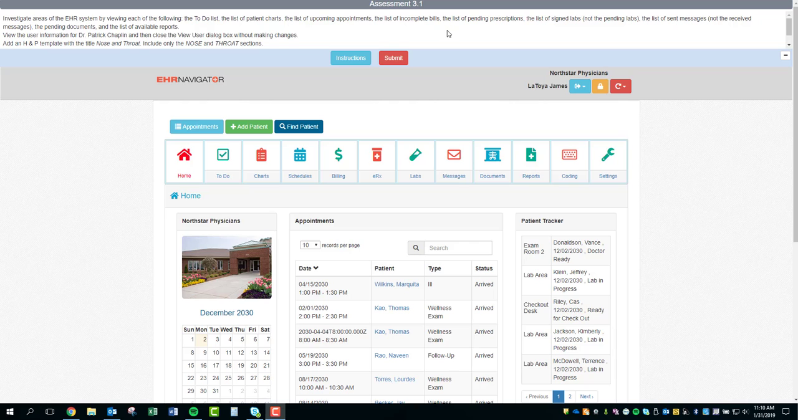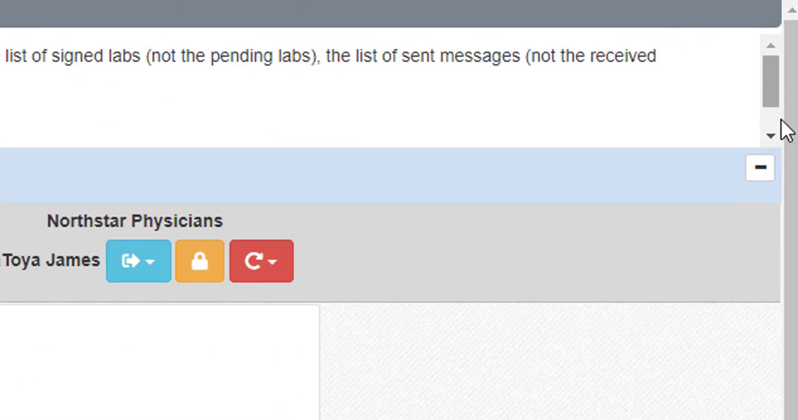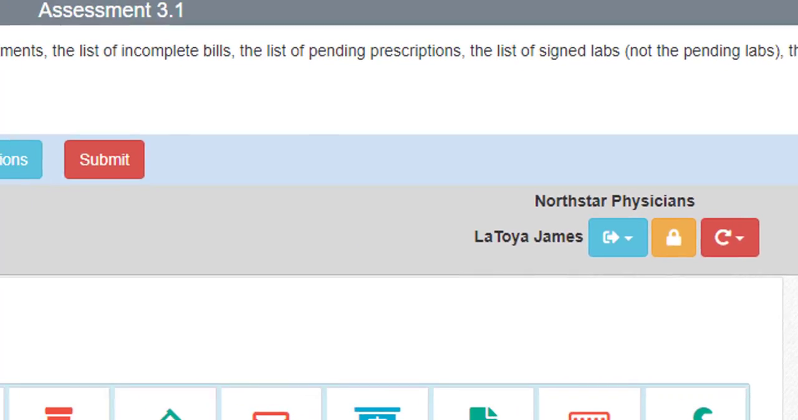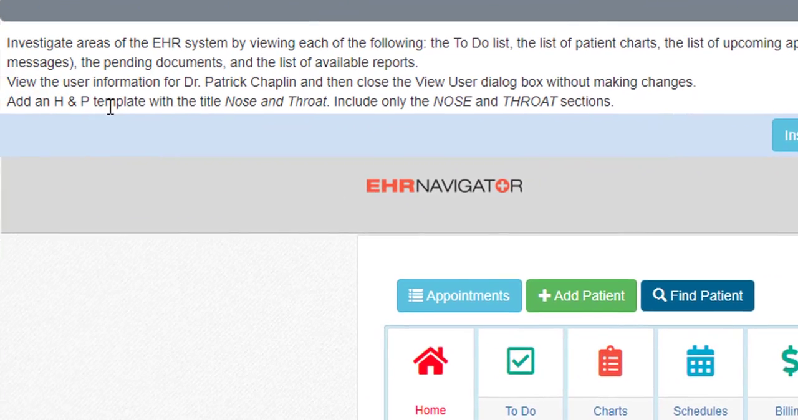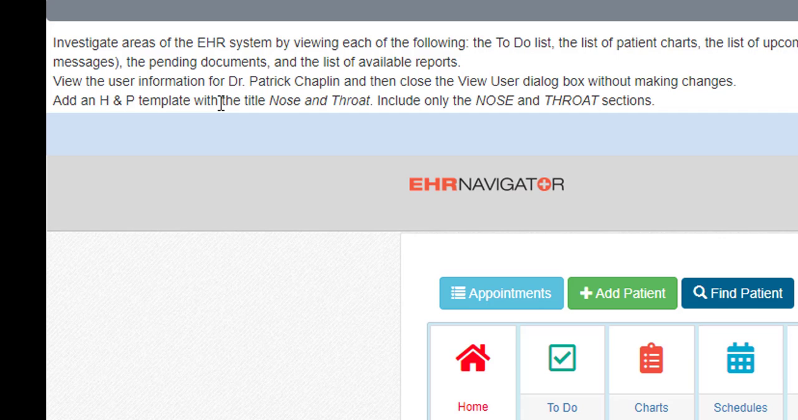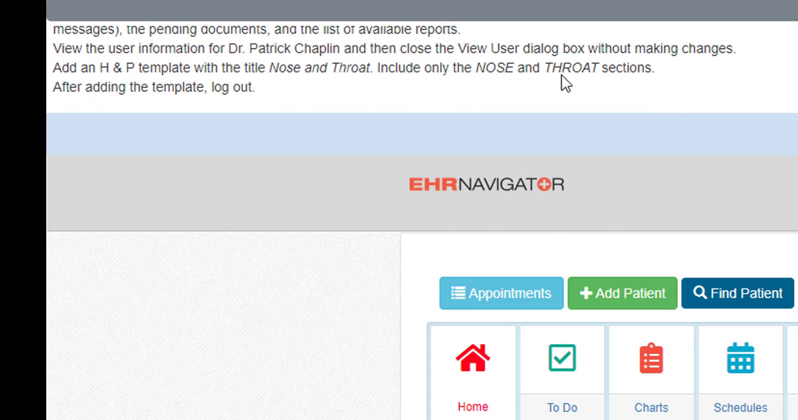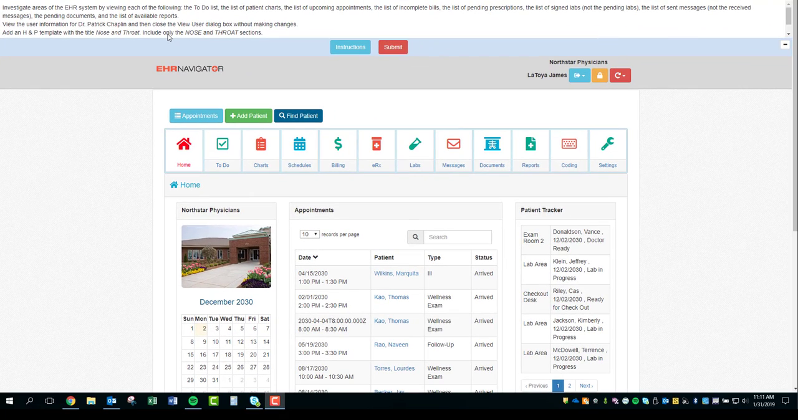If you'll notice in here, there's actually a little scroll bar. So at the bottom, add an HP template with the title Nose and Throat, include only nose and throat sections. You think it ends there. You actually have to scroll down to see that after adding the template, you have to log out. If you go ahead and submit before you log out, it will not count anything that you did, and it'll look like it just was not recording any of the moves that you made.